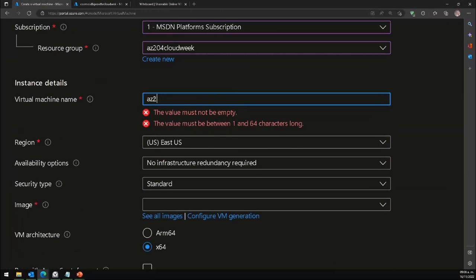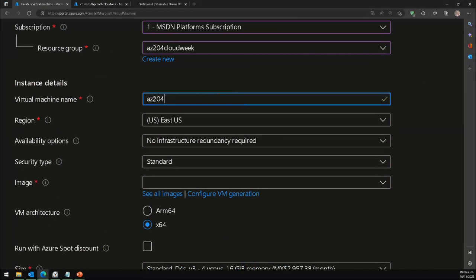For the course, the name that I'm choosing, I think it is a good selection. AC, Cloud Week, and my VM. Perfect. Then what? Well, my Windows VM. My Windows VM. Region is set. Now, availability options.